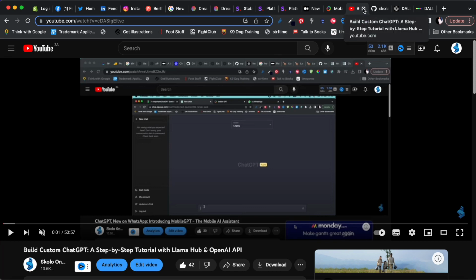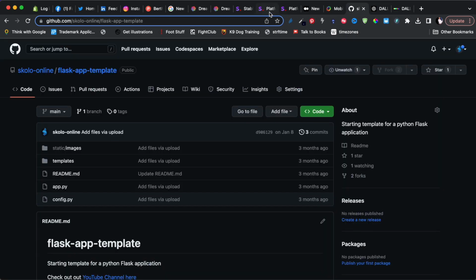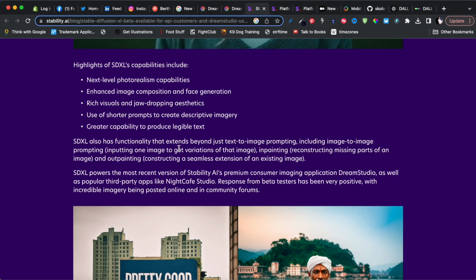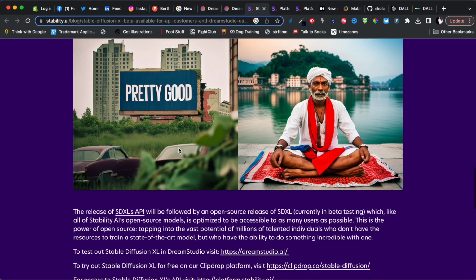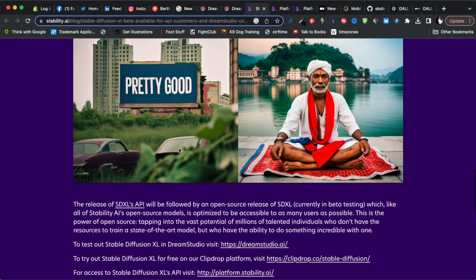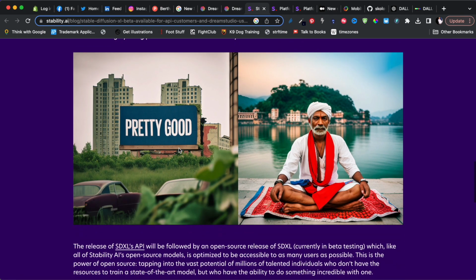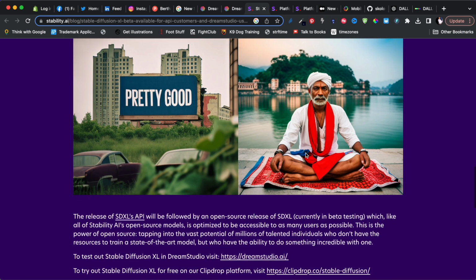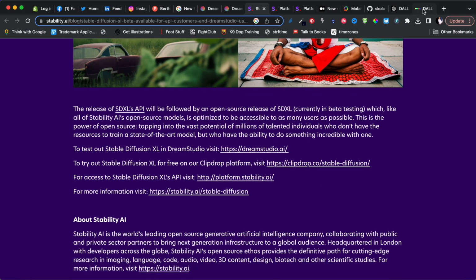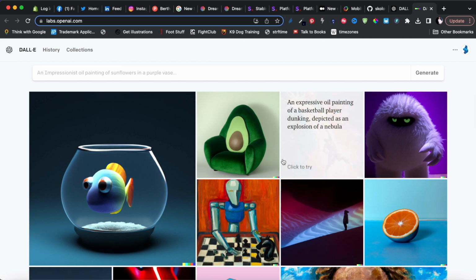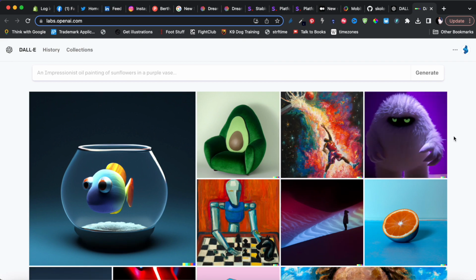So I'm going to close this, and we're going to get straight into the business of things. Now, I'm going to link this website in the description below, which means you can have a look at it, but you can already see the quality of the images that you can build with Stable Diffusion. And compared to what was available on DALL-E 2, I have to say it's just a huge improvement.